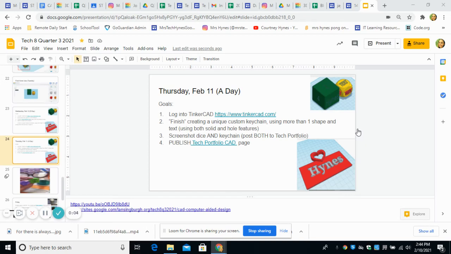So today is Thursday, February 11th, and today is going to be another day that you're working with TinkerCAD. I'm hoping that today you can finish, quote unquote, your keychain. You might not truly be done, but I would like you to get to a point where you can show off what you've made so far in TinkerCAD. So hopefully by the end of today, you have both your dice and a keychain or something that uses two shapes or more, and they're all grouped together. And these are posted on your portfolio.